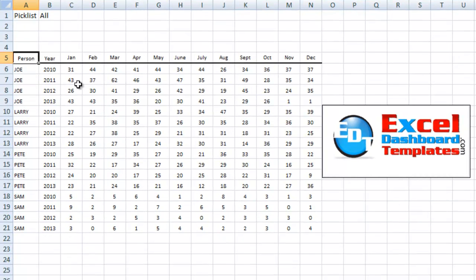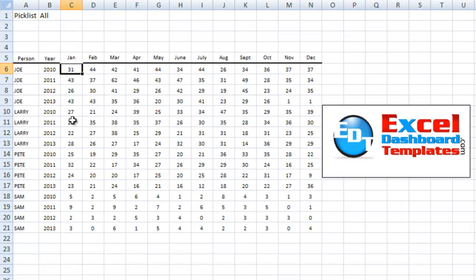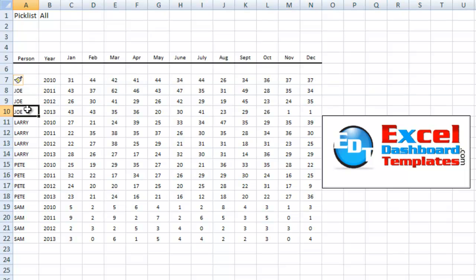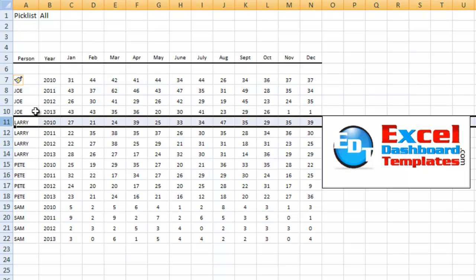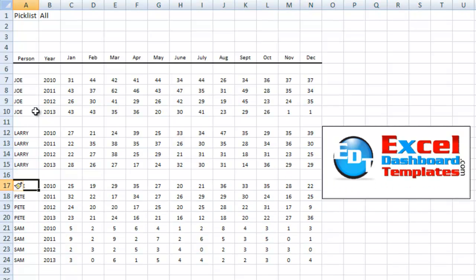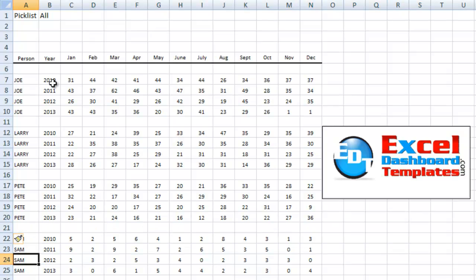The next thing that we want to do is for the breaks. In my chart over here, you'll notice that we have breaks or gaps in the line. So to do that, I'm just going to do an insert row in between every person. So Larry, Joe, Pete, just doing Alt-I-R because I know the keyboard shortcuts, and now we have our gaps created.